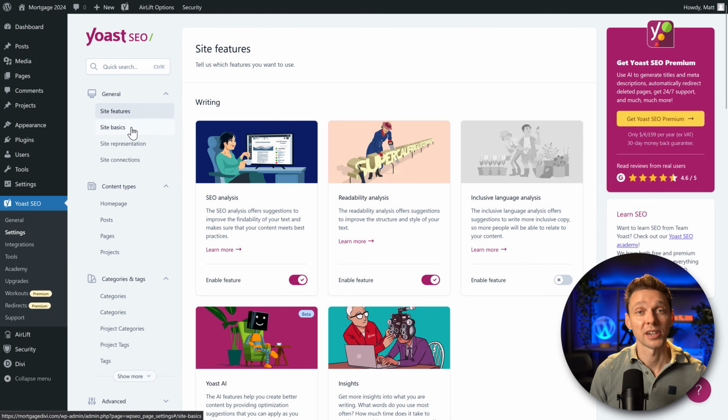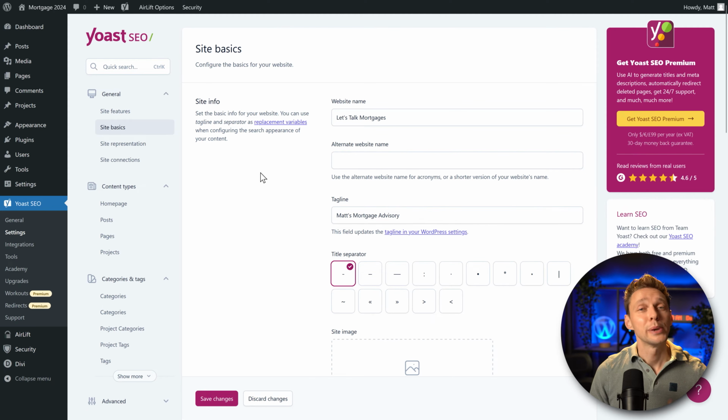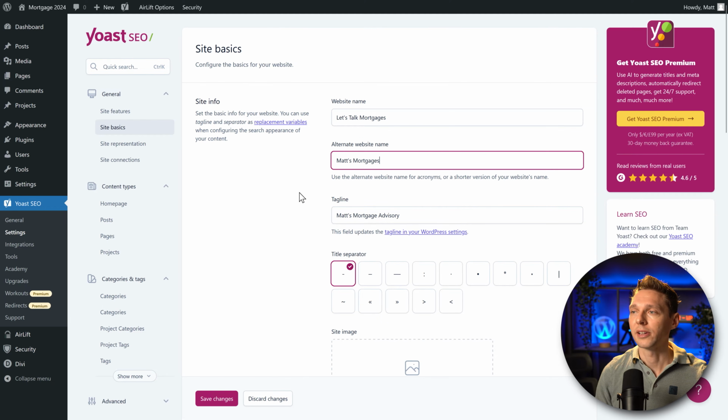Then we go over here to Site Basics. Then we can change the basic info of our website. The website name, we've already put it in, but maybe you also have an alternate website name, like a shorter version or an acronym, then you can just put it in over here. I'm going with Mad Mortgages, as this website is already known by the public with this name.